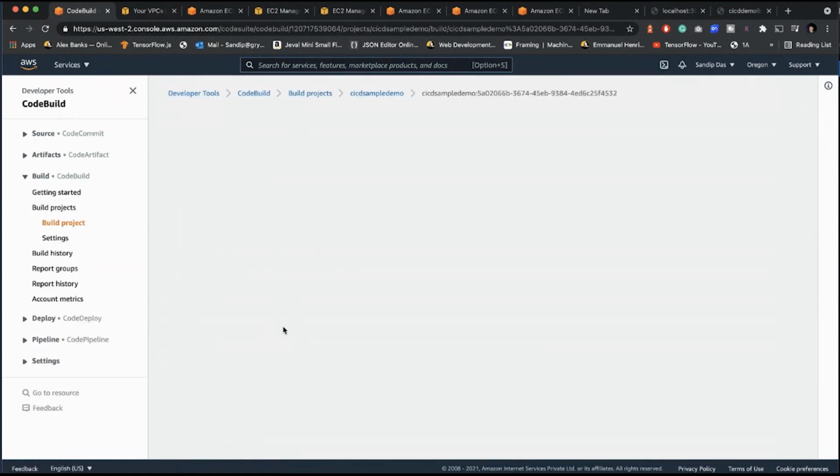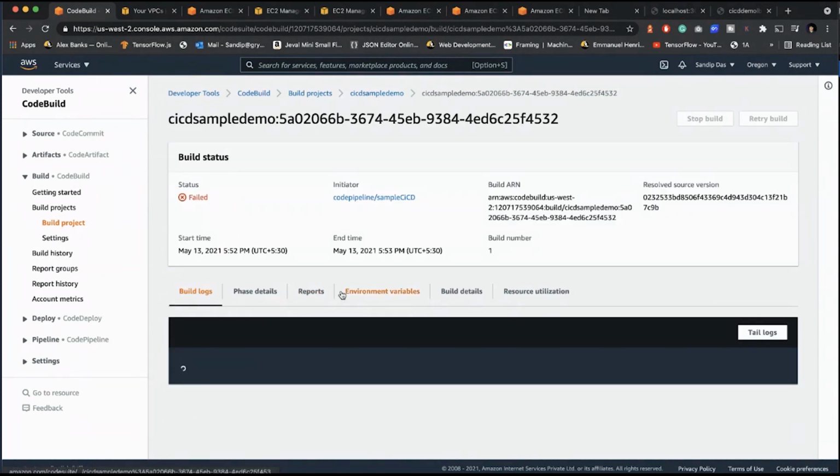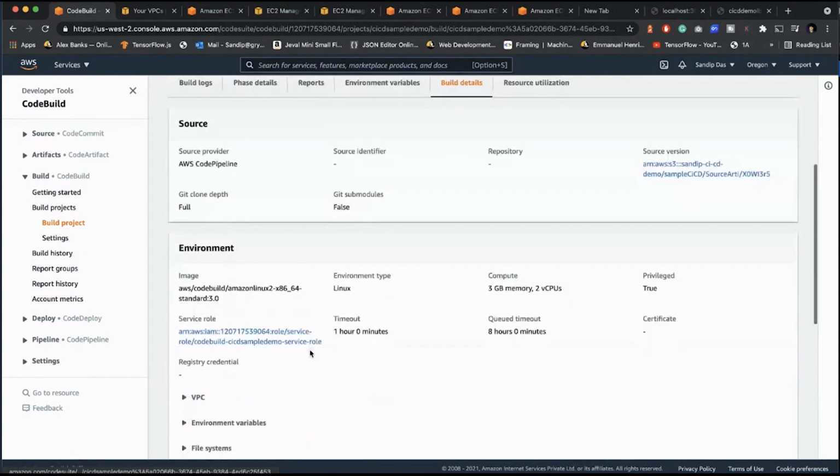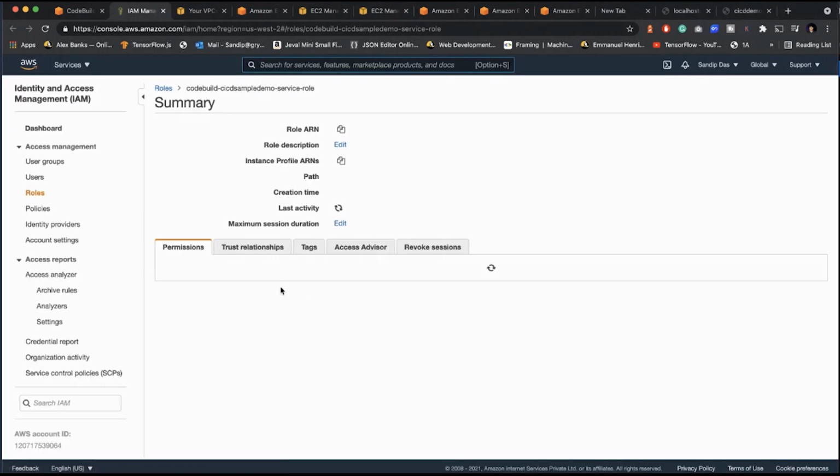Click on the details. It failed. It will take a few seconds to update in the pipeline, so don't worry. Now, how do we give the access required for the CodeBuild? Click on the build details. Then in the service role section, just click on that, and it will open the IAM role section for you, where you can edit the role access and everything.